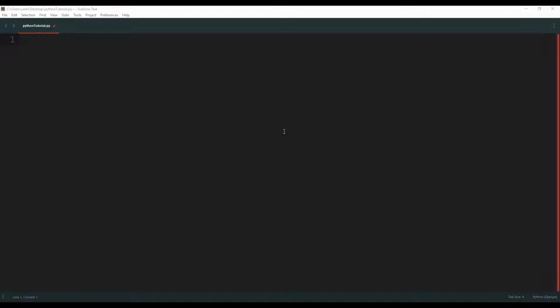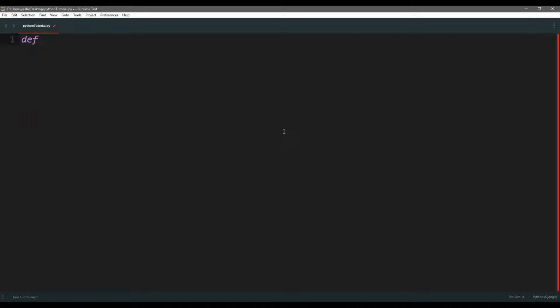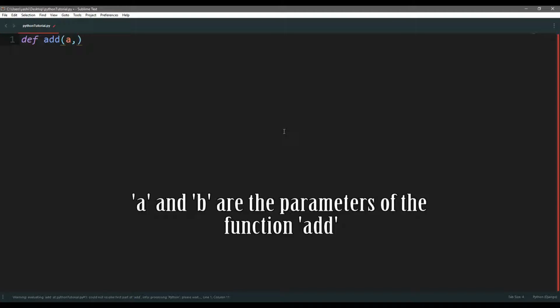So you need to type out def, and then after that you'll type in the name of the function. You can choose any name for the function, and for this purpose I'll use a function add, and then I'll put parentheses after that. In this case I'll be making a function that would add two numbers, so obviously I would need two numbers. So let me just define those two numbers as a and b.